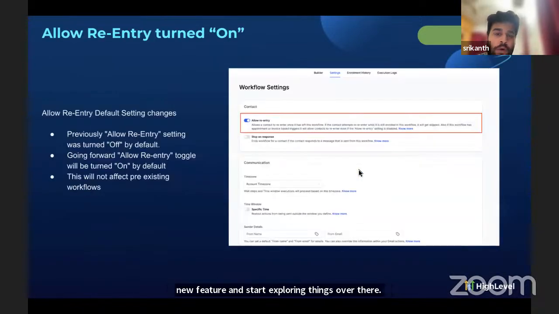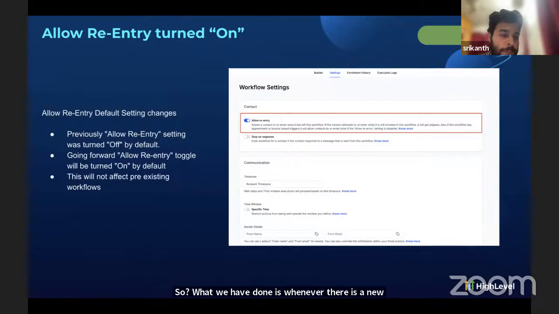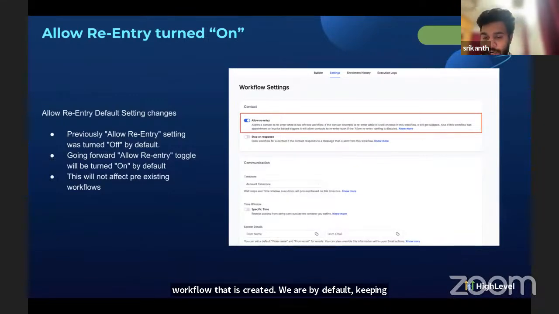The next one I want to speak about is the reentry. Whenever a new workflow is created, we are by default keeping the reentry option on. I also want to point out that workflows that are already available would not be affected. It's only with all the new workflows being created that allow reentry is by default toggled on.